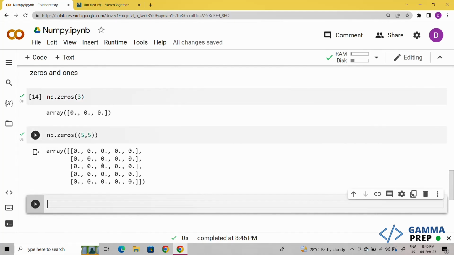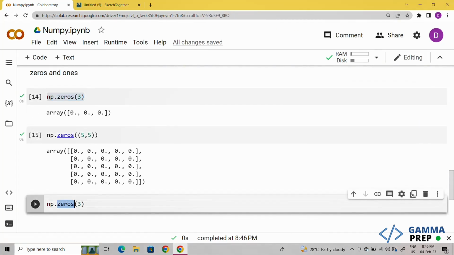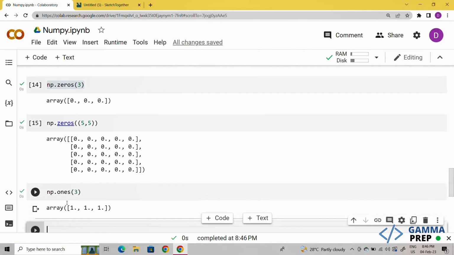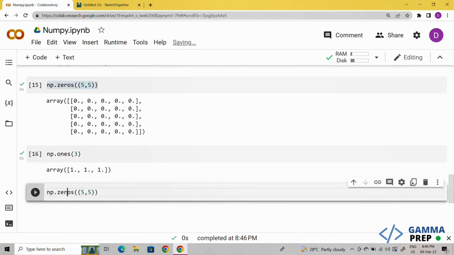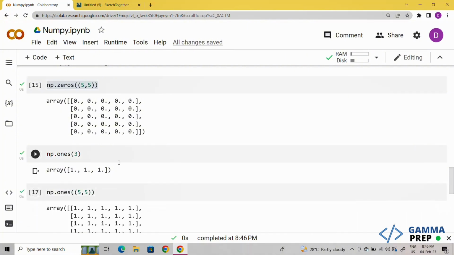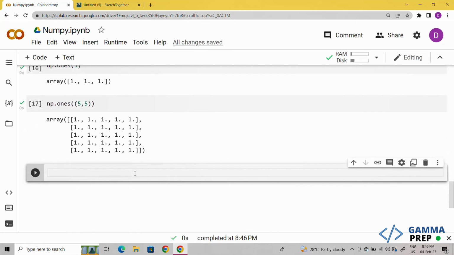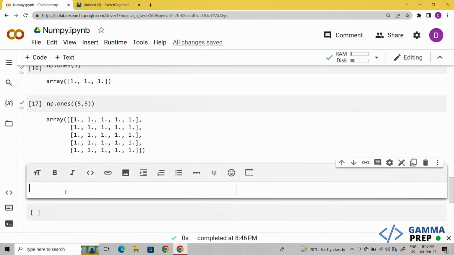The same thing can be done with ones as well. So instead of zeros, I want to call ones. Let me do a control space and see how ones is written. So ones. And the same if I do here, I'll get a matrix with all ones. So if I have to generate a matrix with all zeros and all ones, I can use either zeros or ones. Okay. Now let's move on to the next one.